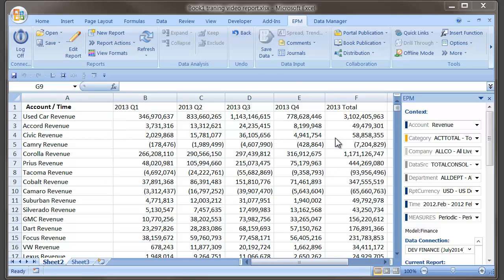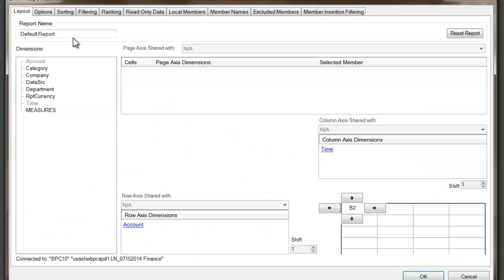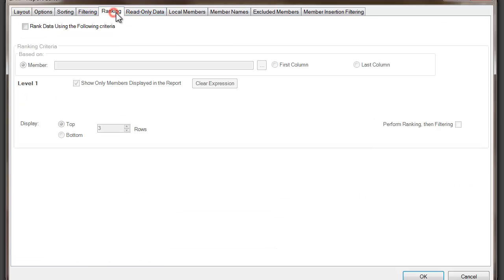To do so, you just go into Report Editor, and you can see it's the 5th tab along the top, Ranking. Just like sorting and filtering, you have to check the top left box to enable it. So we're going to go ahead and do that. The screen looks very similar to the previous ones, the same basic setup.